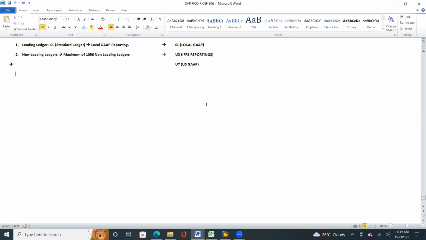So for example, our company codes are UT01, correct? UT01. Another one is UT02. Another one is UU01. What is the local currency? INR, and group currency is USD. And here also it is the same, INR, USD. And what is the local currency here? USD.